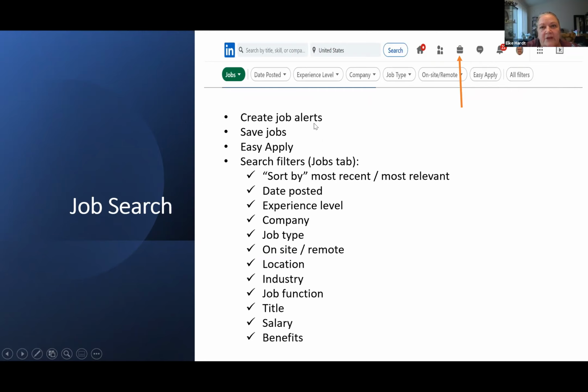So at the top of the LinkedIn page, I spent some time last time looking at the different tabs at the top. So there's the home page and your connections. And then the briefcase is the job search tab. So when you click on that, you will see everything that's here at the top. So you can search by title or skill or company name. You can search by location.